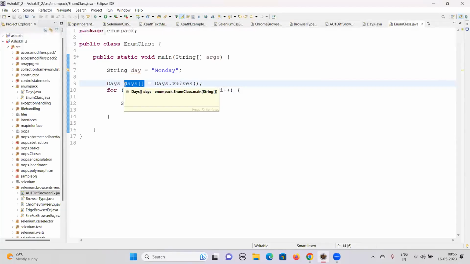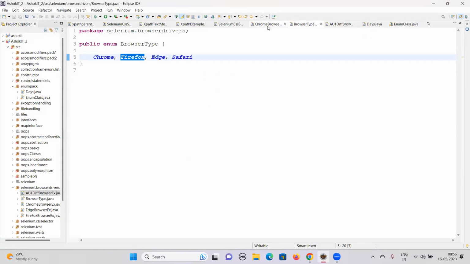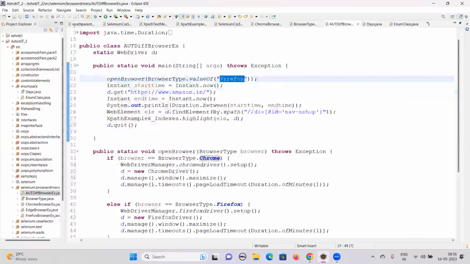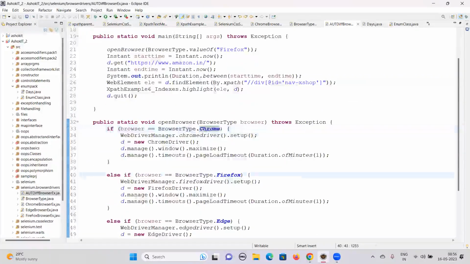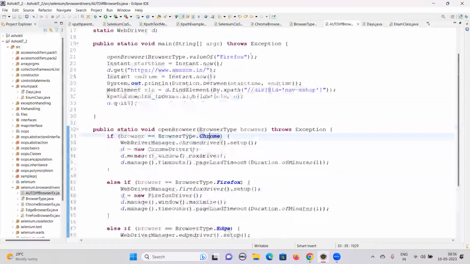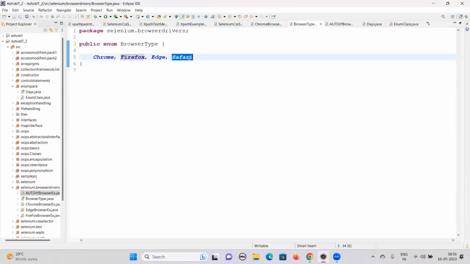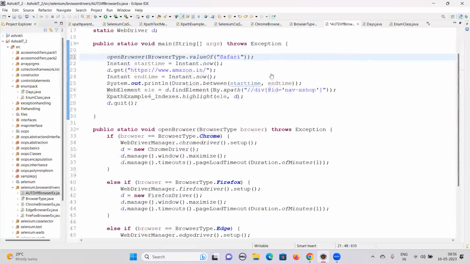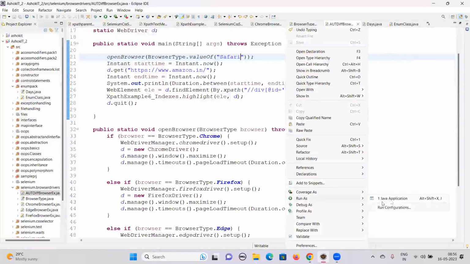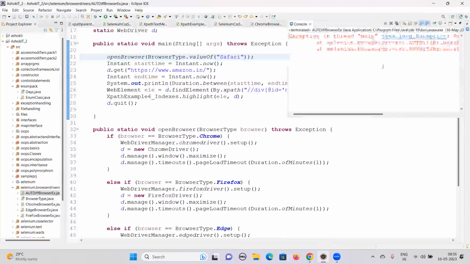So this will help you to maintain only constants. Apart from that, you cannot give anything, so it will make our code easy. Here we cannot give any other browser names or anything else apart from Chrome, Firefox, or Edge. That is the reason, when you add something here, sorry guys, you can give this one, but we don't have that browser available, so it will throw the exception.